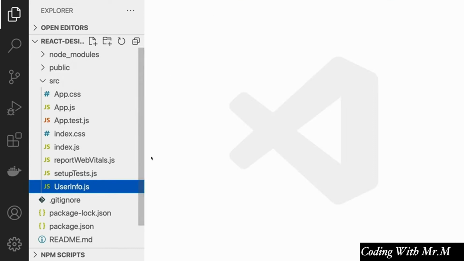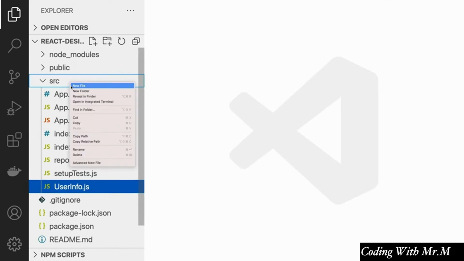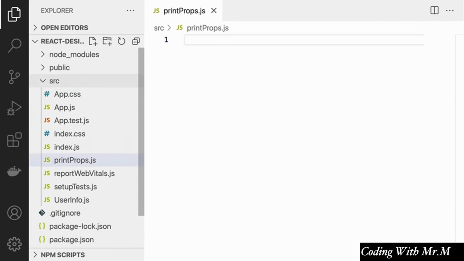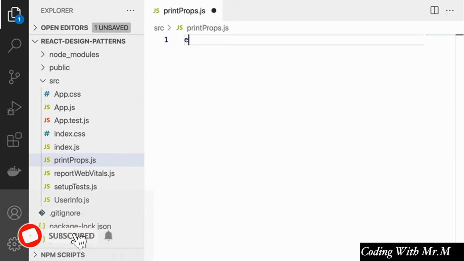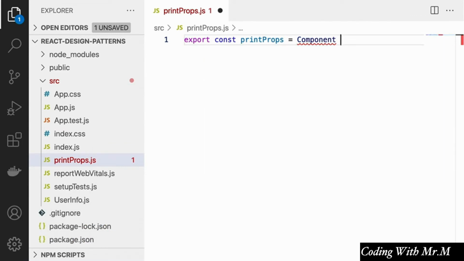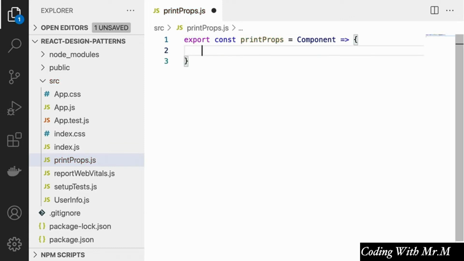Okay, so what we're going to do is we're going to start off by creating a new file, and we'll call this file printprops.js. So this printprops thing is going to be a higher order component. Let me show you what it looks like exactly. We're going to start off by saying export const printprops equals, and this is going to be a function that takes a component as an argument. Okay, so it's going to look like that.